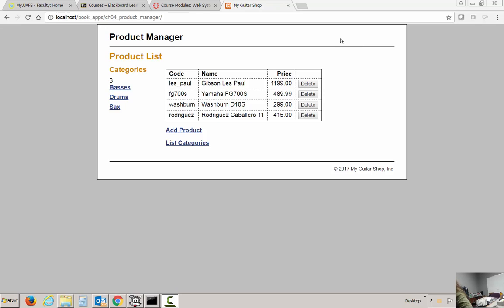Okay, well, let's pick up where we left off last time. Now, we've already talked about if we select one on the left. We've already talked about if we delete. So let's go on to the add products.